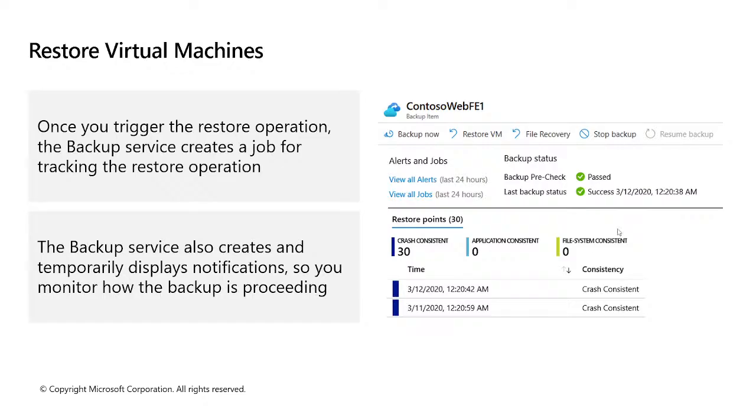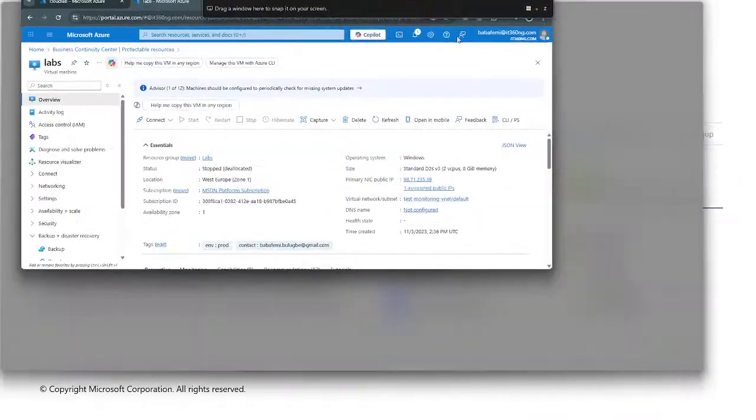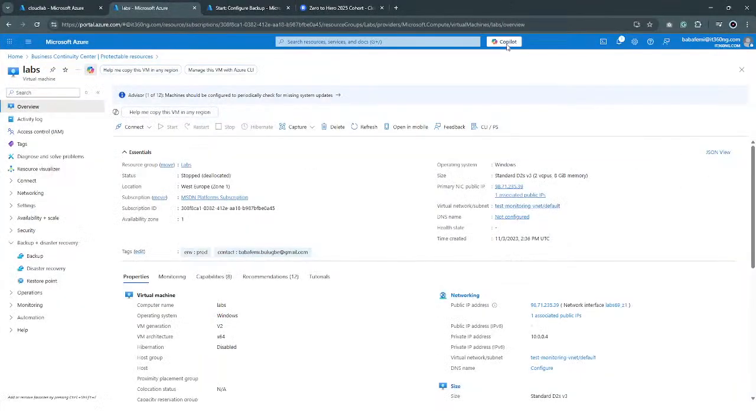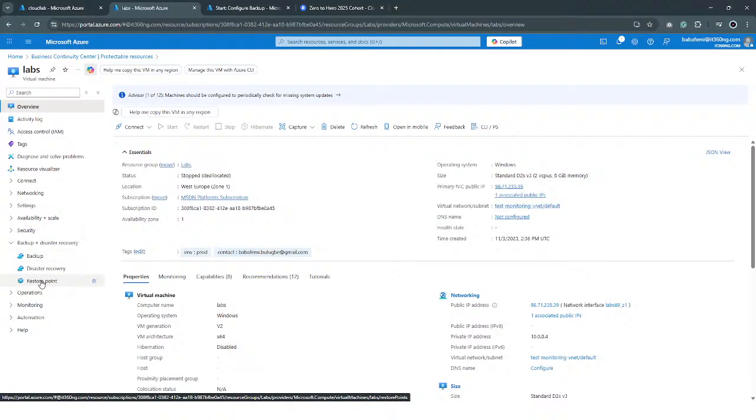Okay, it's not there. So this is what you see if you go to the backup items, within your machine itself, or within the backup continuity center. For every resource that you can back up, you would see within that resource that there is a backup and disaster recovery pane, where you would see the backup, the restore point, or the disaster recovery for that particular resource.